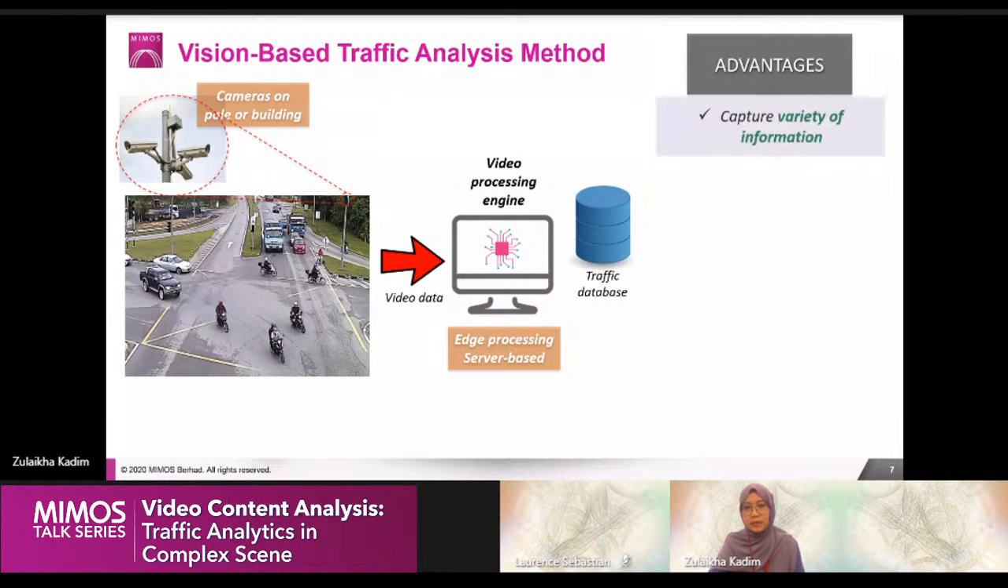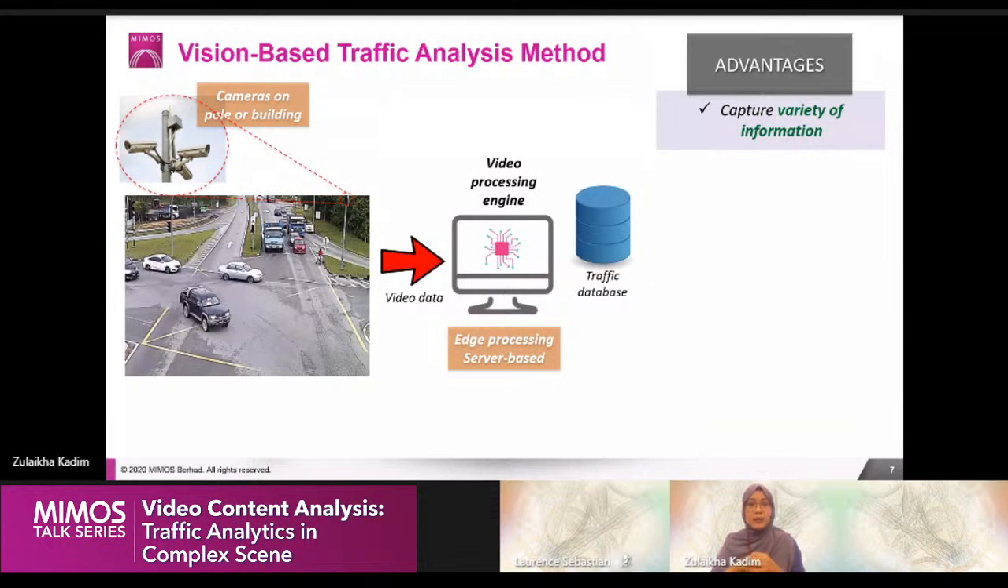There are a lot of advantages of vision-based traffic analysis as compared to manual and contact-based systems. For example, in this case we are going to count the vehicles, right? Besides only capturing the count of vehicles, we can also capture a variety of information. With the camera, we can capture even the license plate, the color, the models, and how the vehicle is moving, in what direction. So a lot of information which is not given by other techniques.